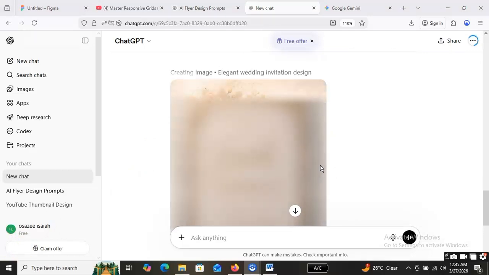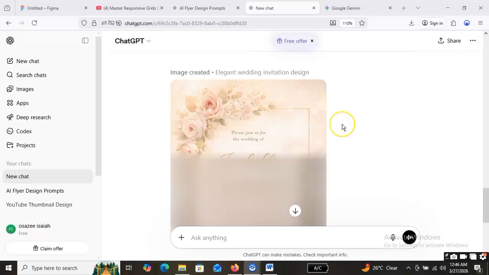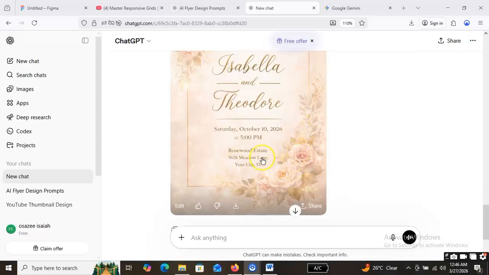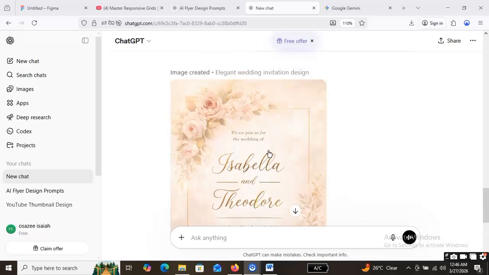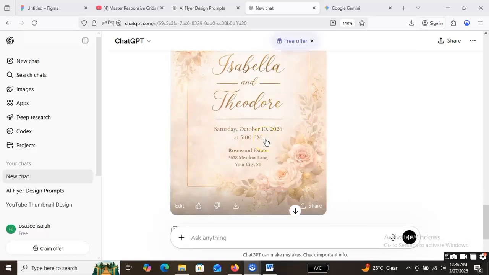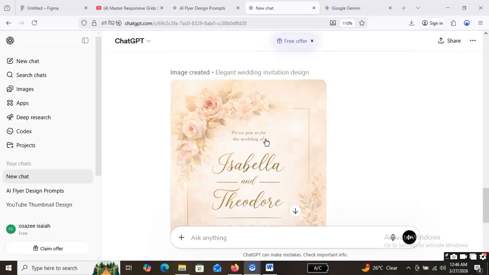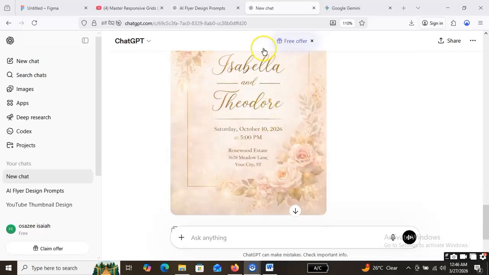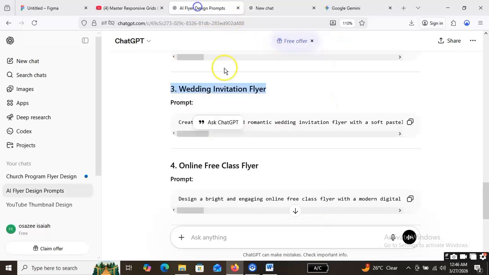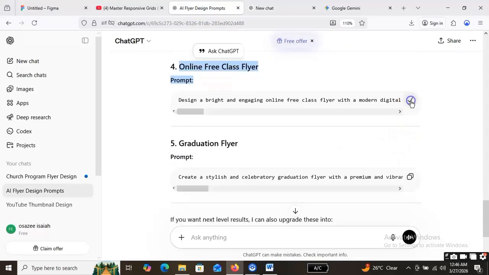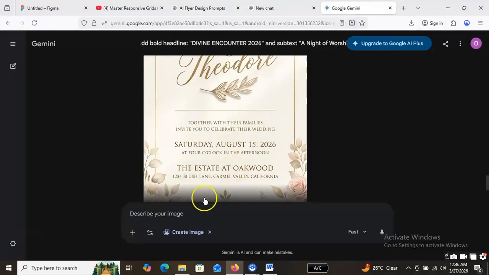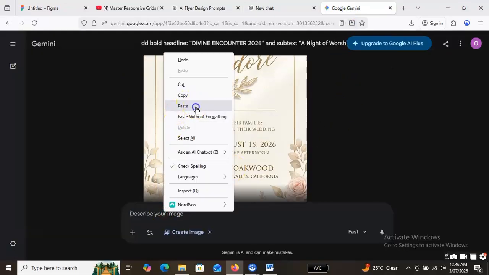All right. So we still copied the same prompt and brought it to ChatGPT. Let's see what ChatGPT is going to do with it. All right, it's loading up. Wow, it's almost close. So you're seeing the difference between the designs. It's the same prompt, but they have different results, different outputs. Same prompt, different output.